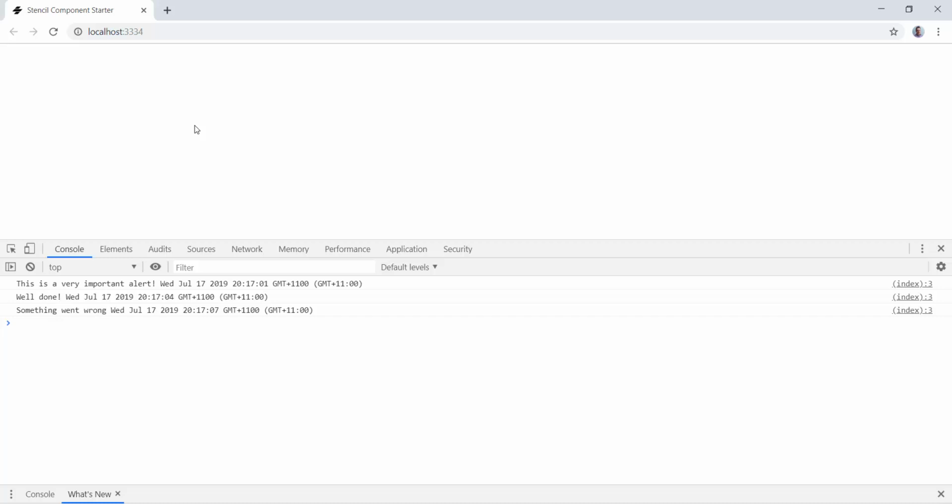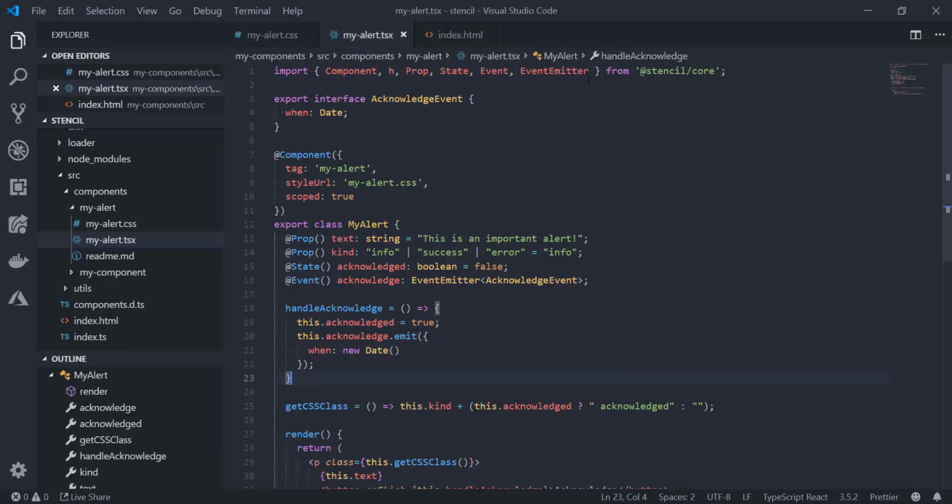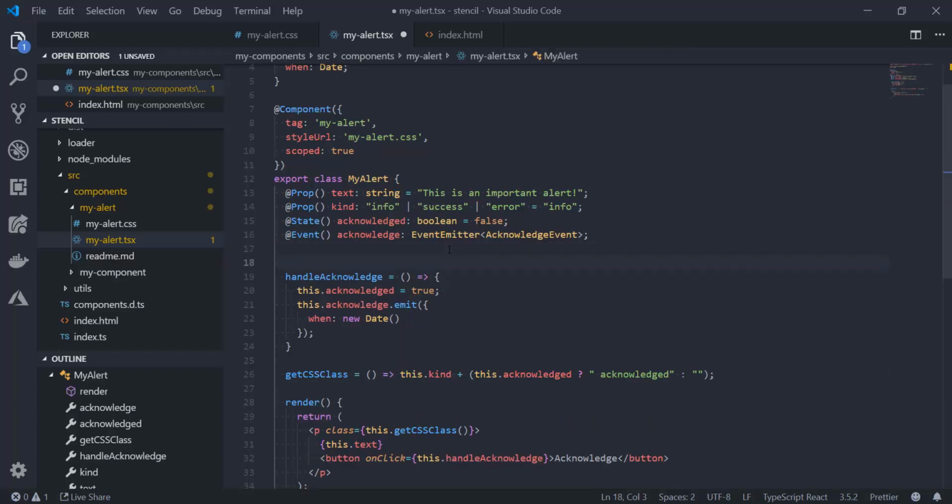Our next topic that we're going to look at is listening to events. We've seen how we can listen to events on internal elements, but how can we listen to events on the host element? So we're going to change our implementation so that the user can click anywhere in the alert to acknowledge it. As part of that, we're going to need to listen for a click event on the host element. We can do that using the listen decorator, so let's import that.